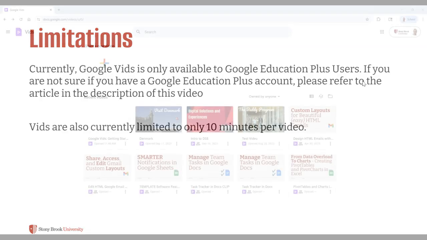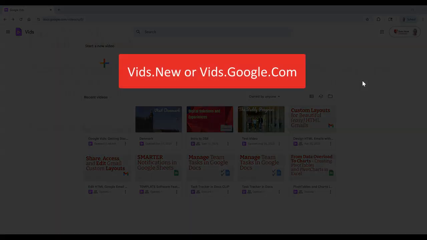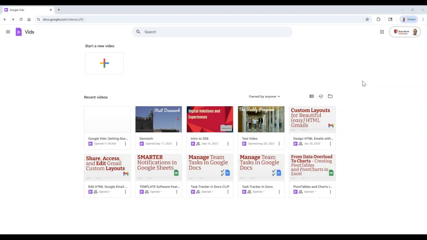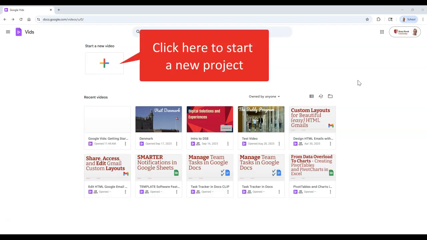To access Google Vids, you can go either to vids.new or vids.google.com. Vids.new will take you immediately to a new project, and vids.google.com will allow you to see all previous projects as well as the ability to start a new one.